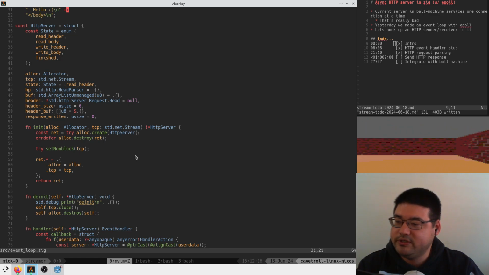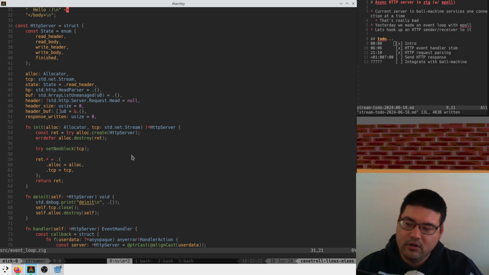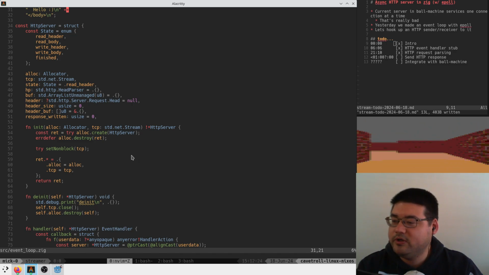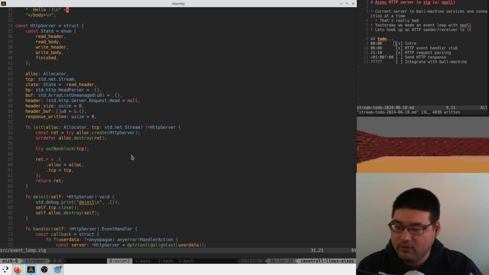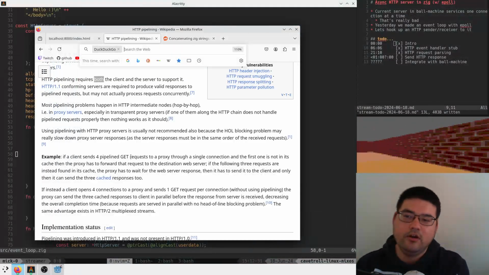You could turn your response into a format string and use counting writer plus print to get the content length. Oh, that's interesting. Turn response into a format string. Use counting writer plus print to get the content length. What is counting writer?